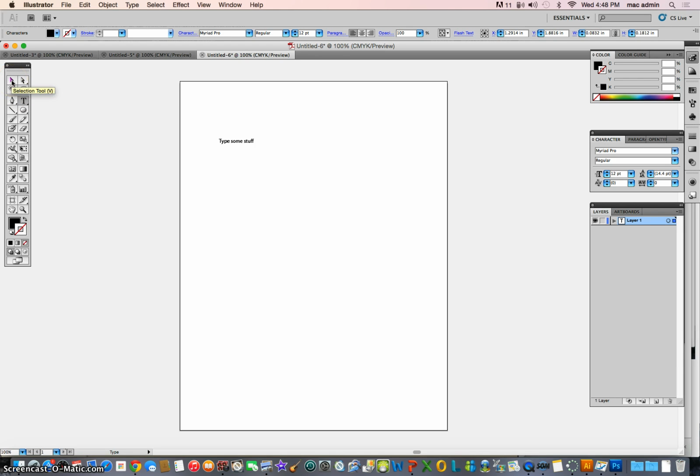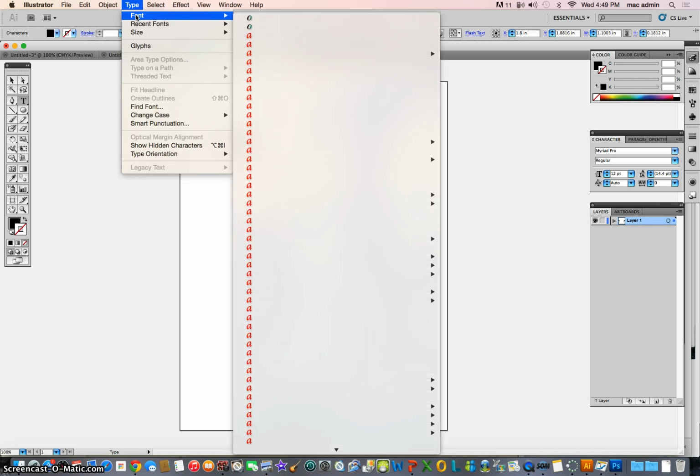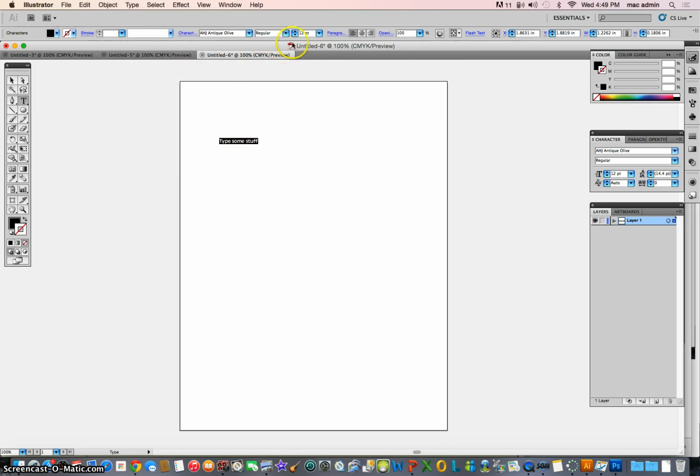Then we can select that type by clicking on the black arrow, or we can take the type tool and hold down and just select everything. That way we can select a font and we can make it bigger, smaller, this sort of thing. So let's take this type.